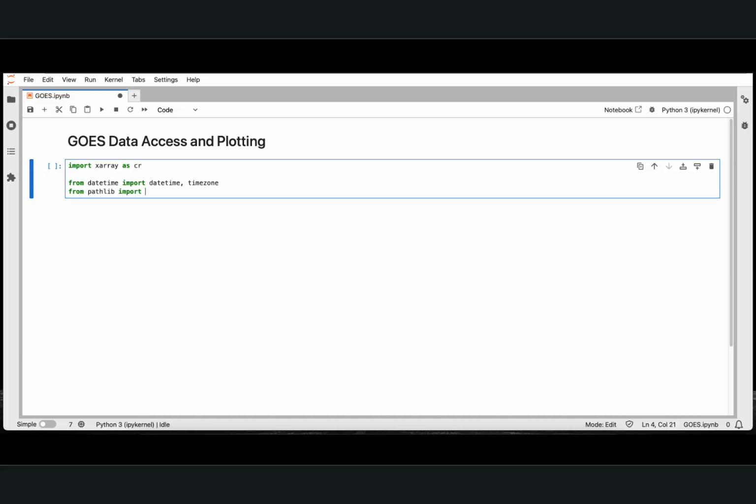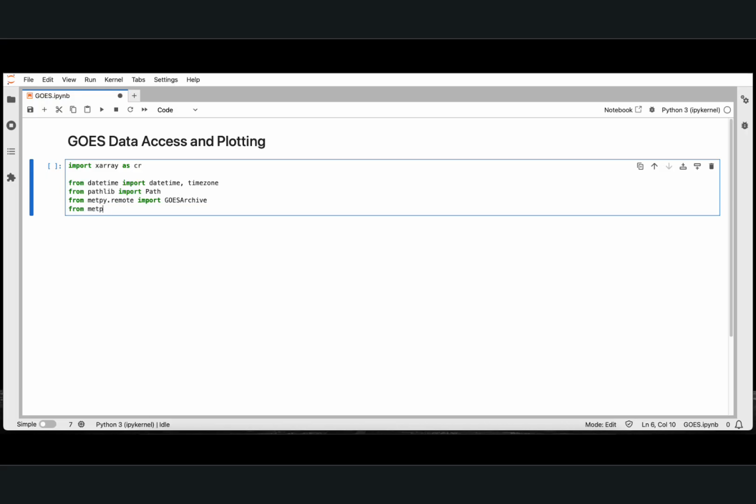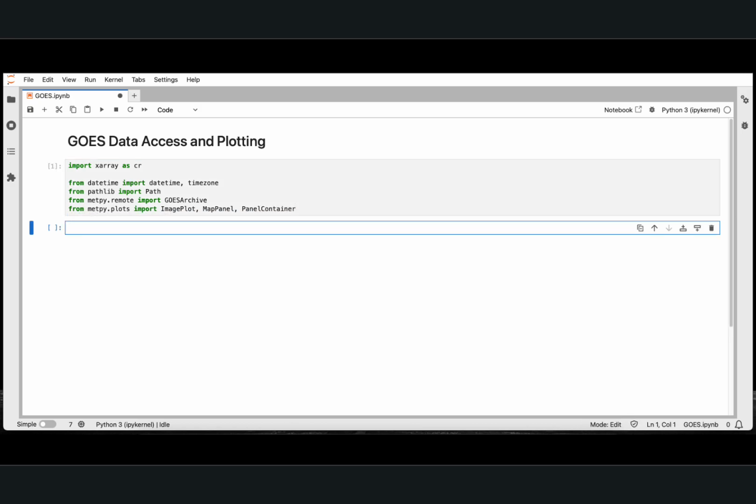From pathlib, I'm going to import Path. From metpy.remote, we're going to import the GOESArchive. From metpy.plots, we're going to import ImagePlot, MapPanel, and PanelContainer. And that should be all we need to do this job.